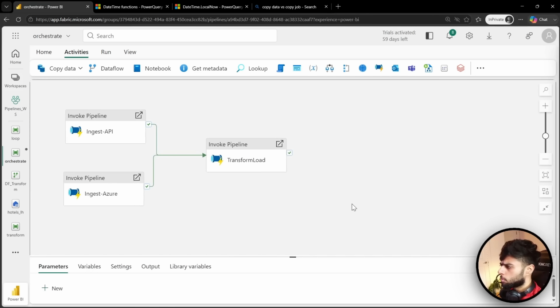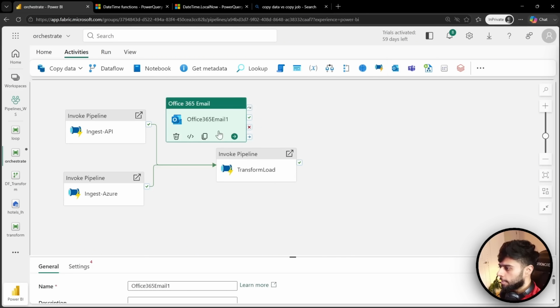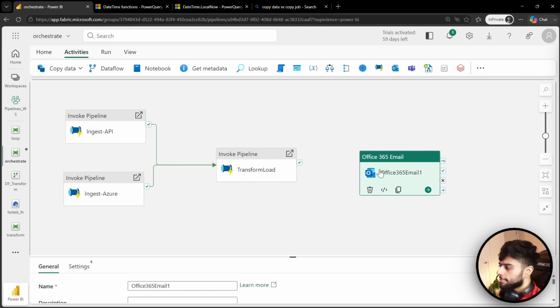And then I can also inform myself if everything is fine. So I just want to inform myself with the status, like what actually happened. Usually we do not inform ourselves for every run. We just inform ourselves if something fails. So what we will do, I will simply bring this particular activity, let's say email, and I will connect this email from this node, which is called on fail.